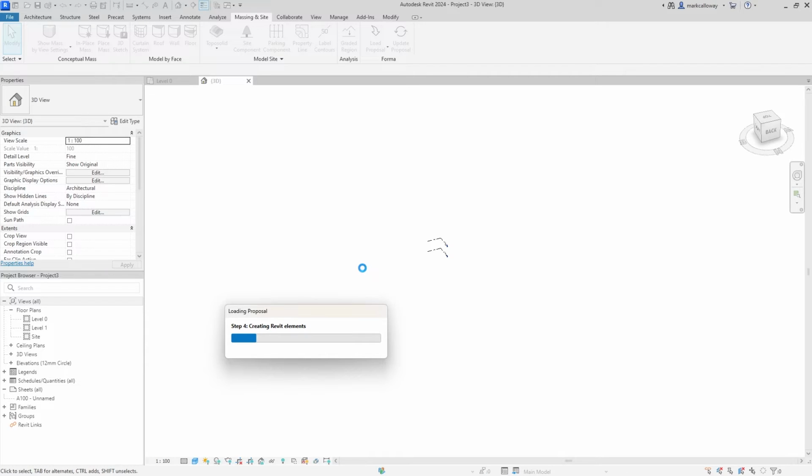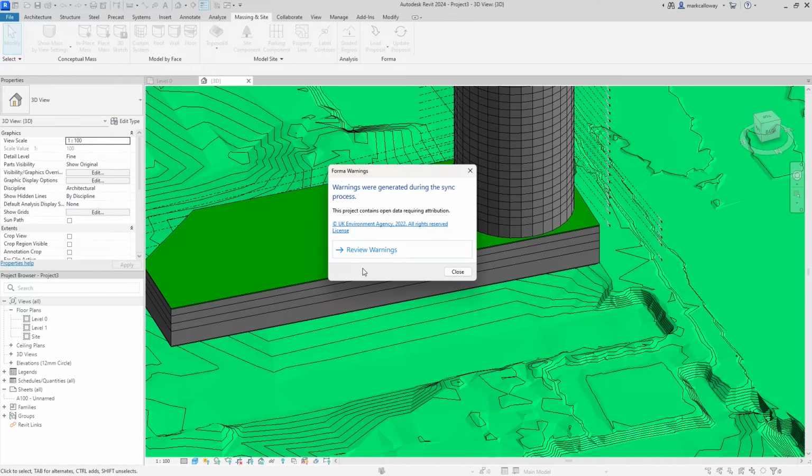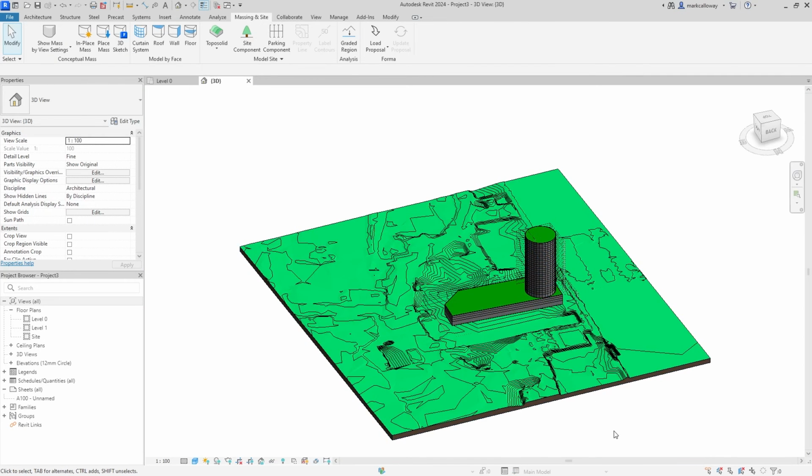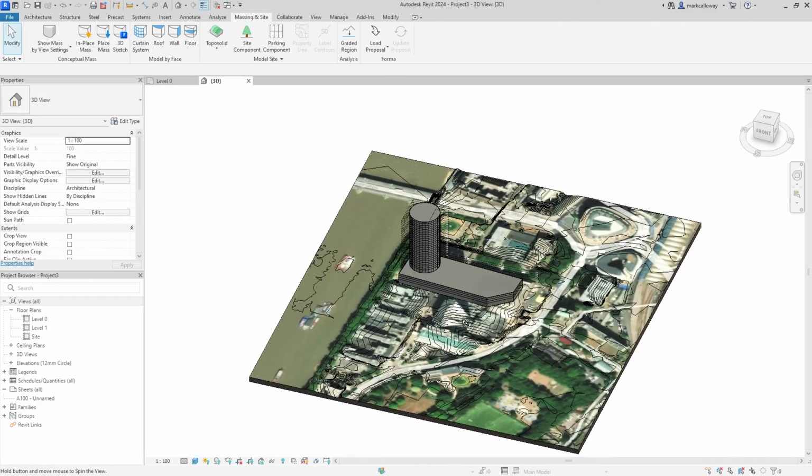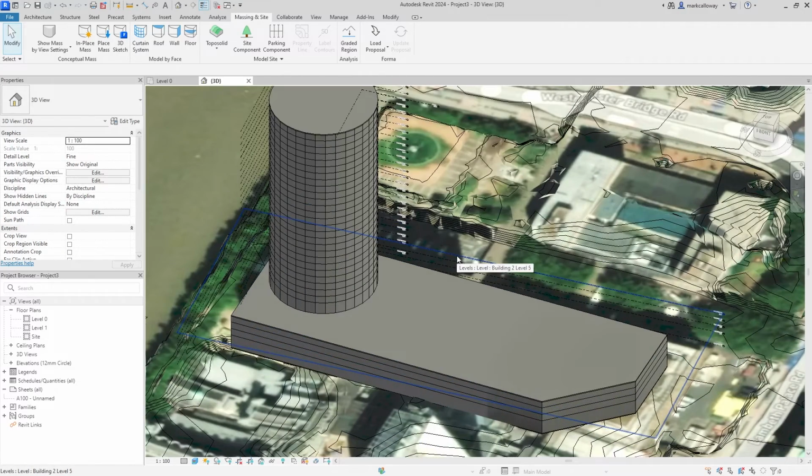So it's now downloading the data from Forma, and it's now creating the elements within Revit. It will also bring in the site from Forma too. If we've used satellite imagery and we've had the option turned on, we'll be able to access that from within Revit as well. It's telling me in this case a few issues may have occurred during this. I'm not going to review the warnings here. I'm just going to simply close that. And we now have the project from Forma. I'm just going to make things look a little bit nicer and change this 3D view to realistic. And you can see we've got the map imagery as well from Forma. But that proposal has now come through.